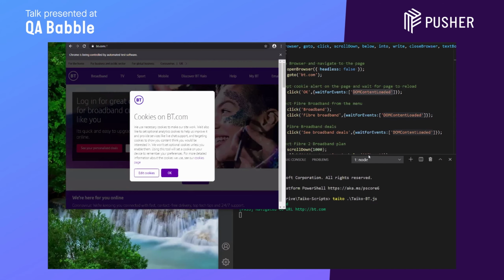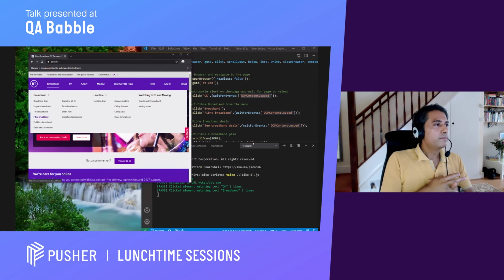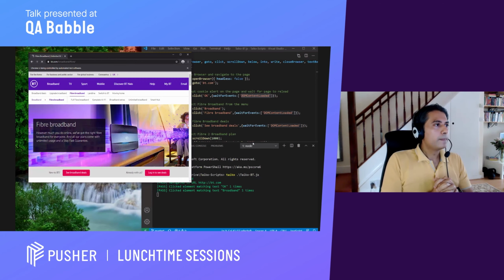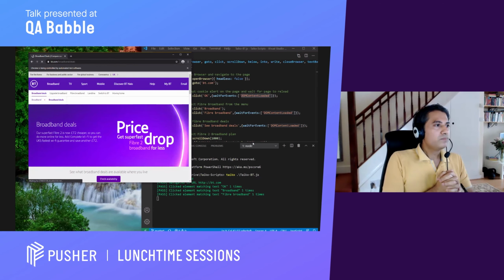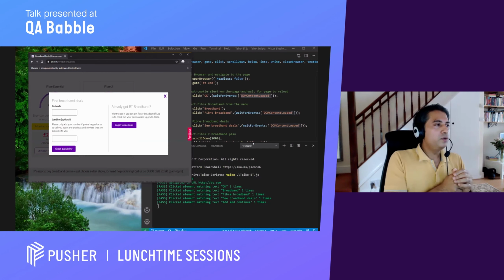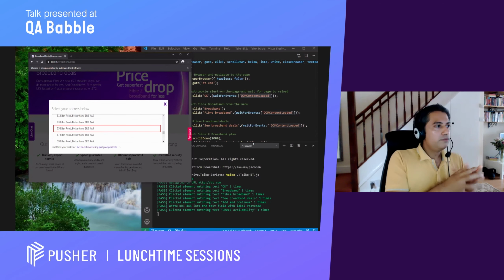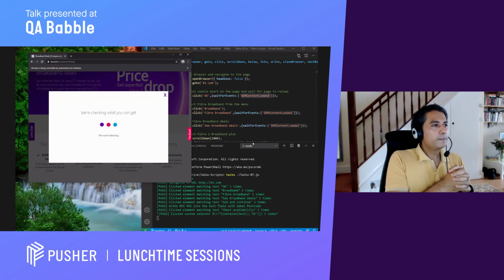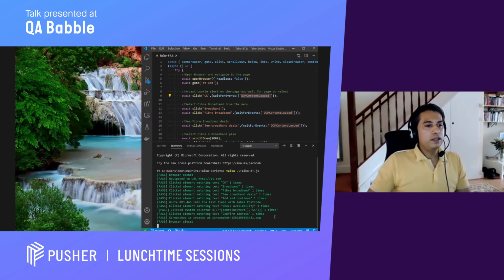It clicked OK. It's quite fast actually. It waited for the DOM content to load. Click on broadband. Click on fiber broadband. See broadband deals. It's clicked that. Scrolled to fiber 2. Add and continue. Write this. Check availability. Wait for it. 55 Eden Road. Confirm address. Taken a screenshot of this page and saved it. Okay, so all this is done.